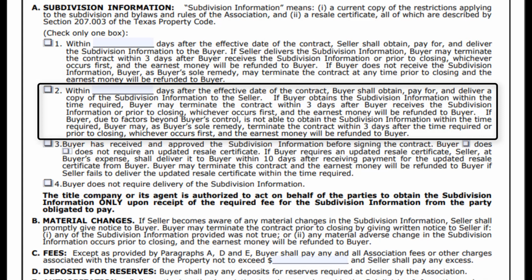The whole goal is to get the subdivision information over to the buyer, but in this case, the buyer is paying for it, all right? And the buyer has to deliver that to the seller, all right? They have to deliver a copy of it. Now, this section provides that if the buyer doesn't get the information and it's not due to their fault, it's not factors beyond their control, all right, that they can terminate.